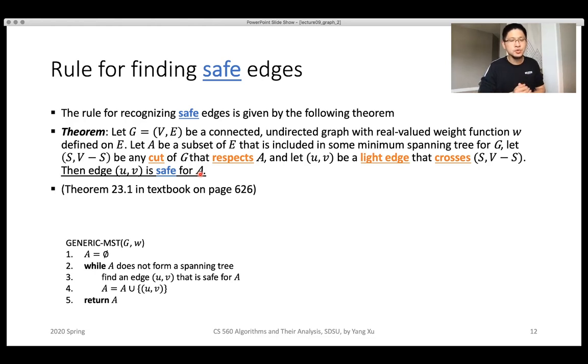The full body and how it is proved can be found in a textbook. Having a first glance at this theorem, of course we need to use the concepts cut, respect, light edge, and cross that we used in the previous 3 slides. It makes the requirements of finding a safe edge pretty clear.